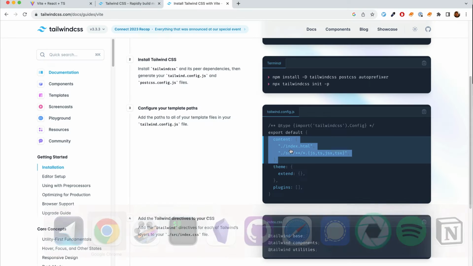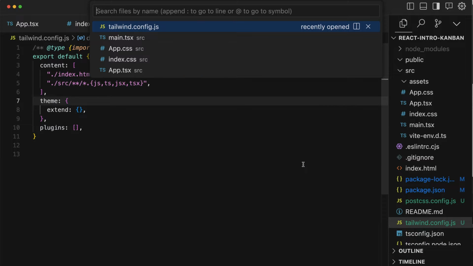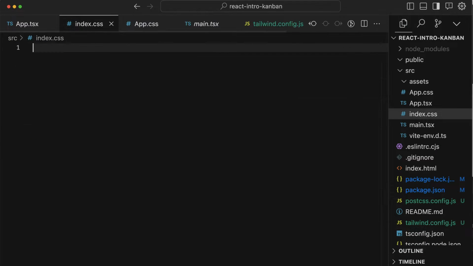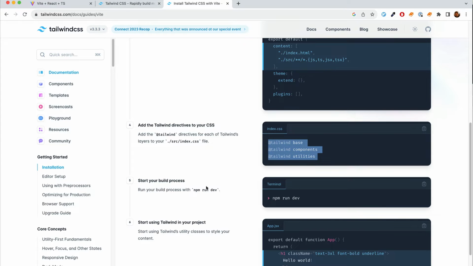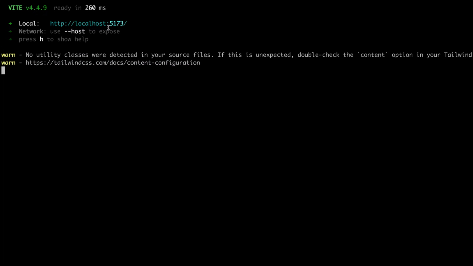And so we'll go ahead and go to our Tailwind config and paste that in. There we go. And next we'll go to our CSS and paste in these Tailwind directives. These are the base styles. And here we go. And then finally we can get started using it. We can run npm run dev, and that'll get us started again. And then we can see it's still running.